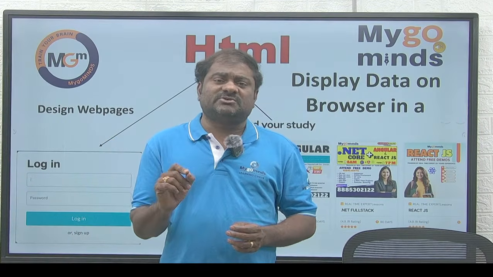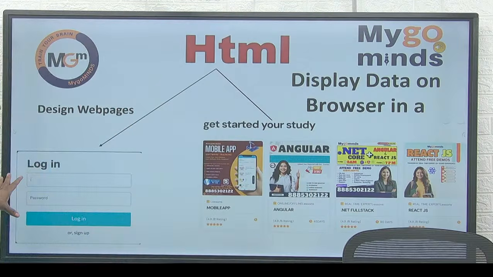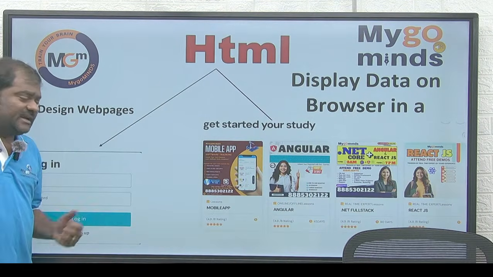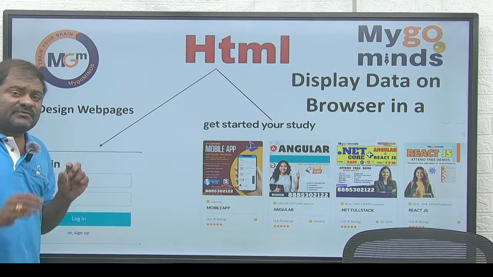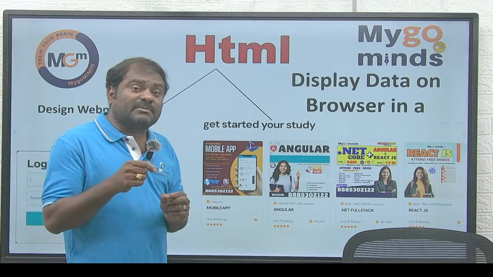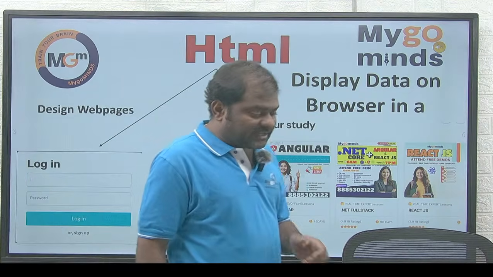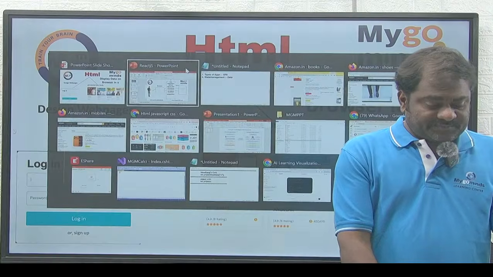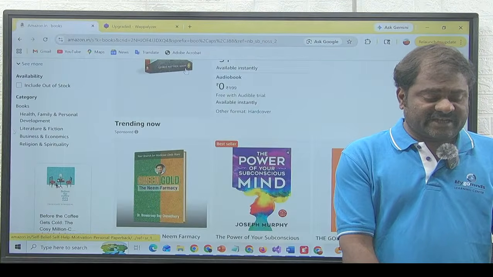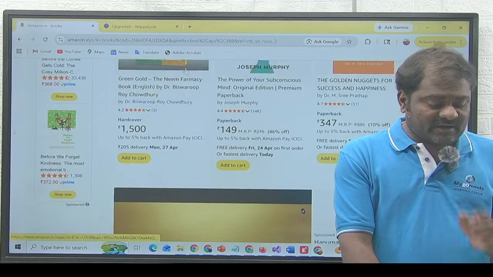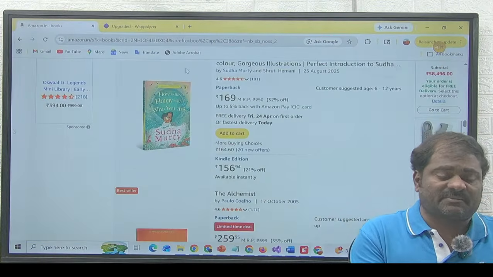HTML is used to design the web pages. If you want to design a login form, or a registration form, then HTML is required. Not only to design these types of forms, if you want to display data on the browser in a proper format, you can see Amazon, I open it now. If you open Amazon, you can see the photos, text, price, a lot of information on this browser. So this data is displayed in a proper format.